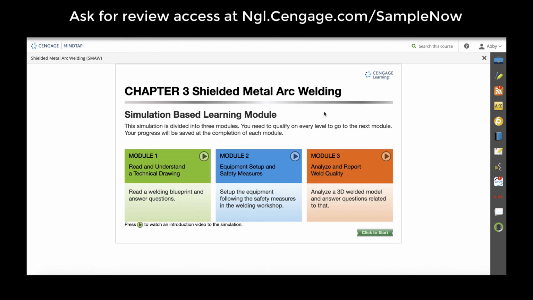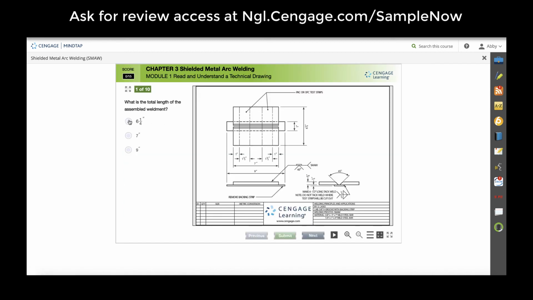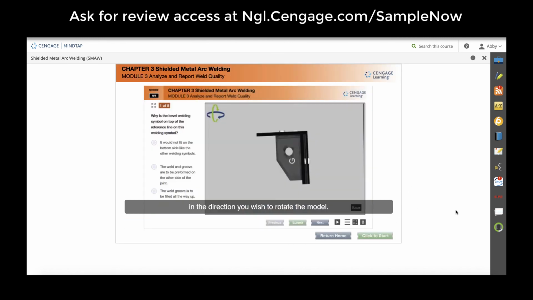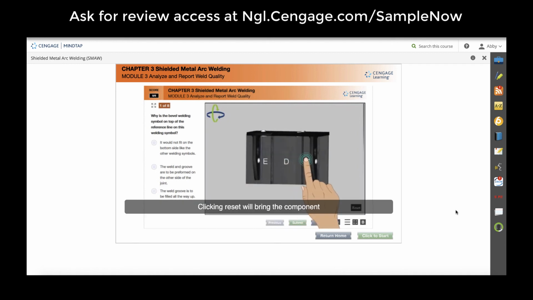3-part welding simulations help students learn what they should do before and after a weld to make sure that it's successful. In Module 1, they read and understand technical drawings. Students then move on to Module 2, where they set up their virtual welding workspace. In Module 3, students see 3D animations of completed welds and have to answer questions to analyze weld quality. They can move these welds 360 degrees and zoom in as needed.